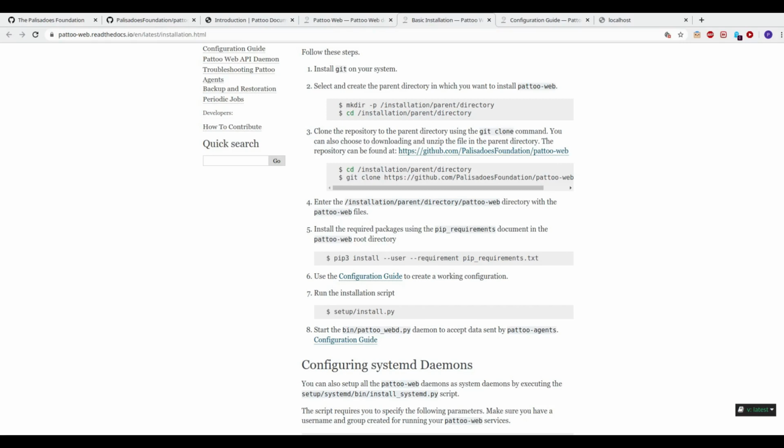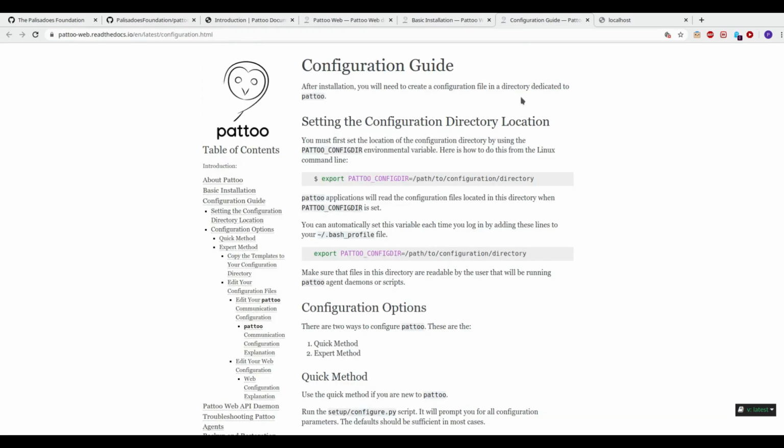The next step in our installation is to take a look at the configuration guide. We've done everything 1, 2, 3, 4, 5 in the installation steps, and now we're going to go to 6, which is referring to the configuration guide. When we click on this link, it talks about creating a link of some sort to where the configuration files are going to be located. And we do that by creating what is called an environment variable.